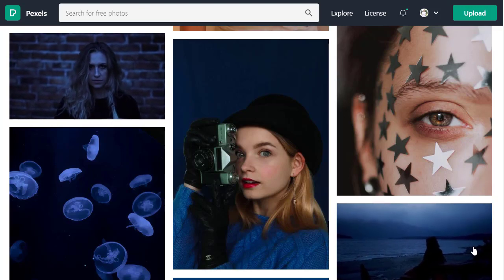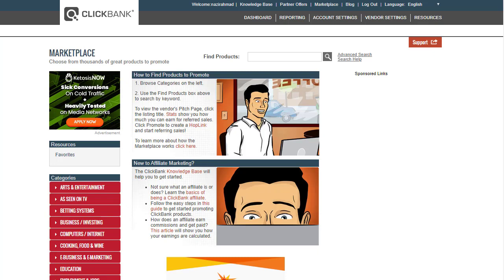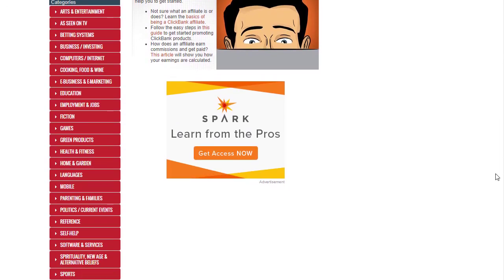So in this strategy, to make it easy for you, we are first just signing up with a ClickBank account. If you don't have a ClickBank account, you can sign up for a free account. It is free. Once you go there, you can go to the marketplace, scroll down a little bit, and on the left side in red you can see the main categories here, and you can just go to e-business and e-marketing.